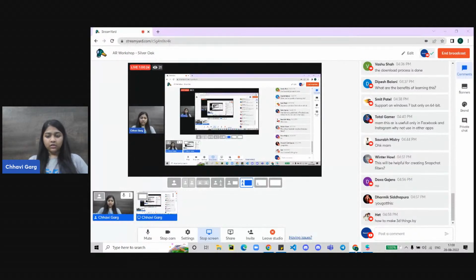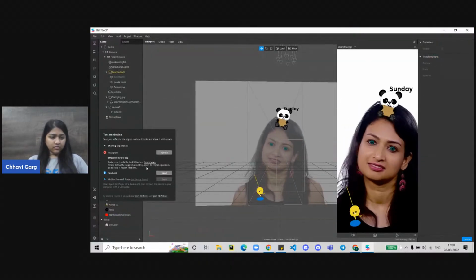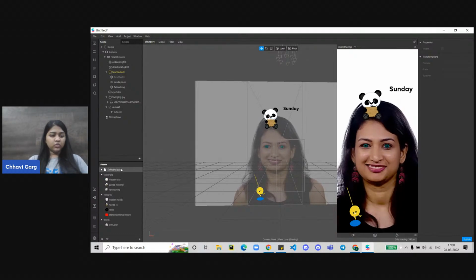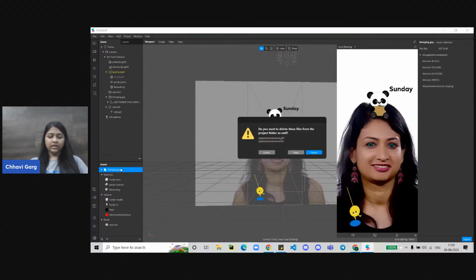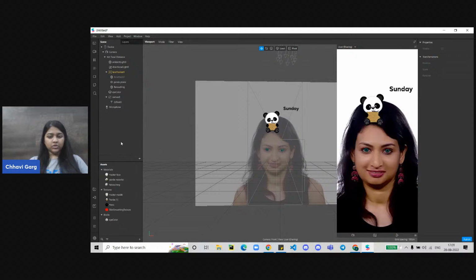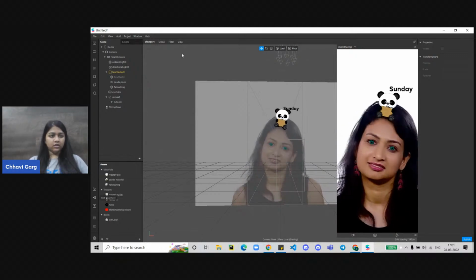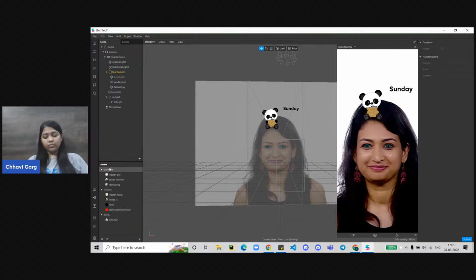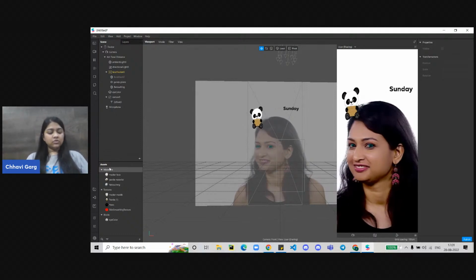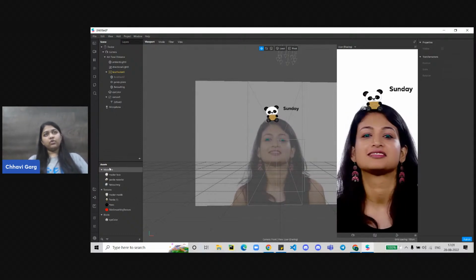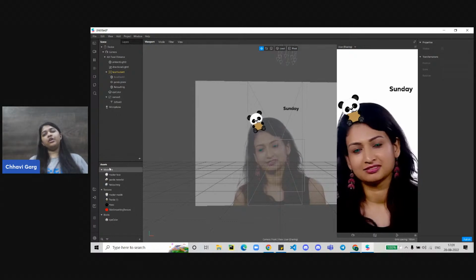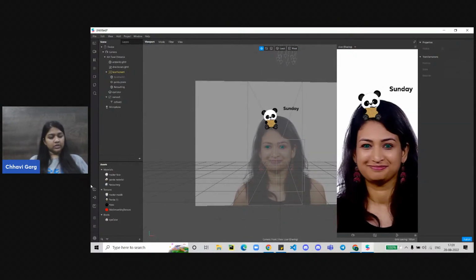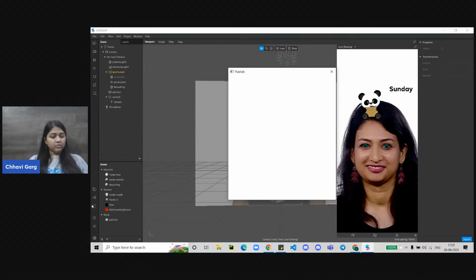Okay, the file size is too big, so this is an issue that is coming up. So what I'll do is delete the 3D object from my effect. I did this because the file size was too big. If you are making your own 3D objects, you won't receive this file size issue. So that totally depends.